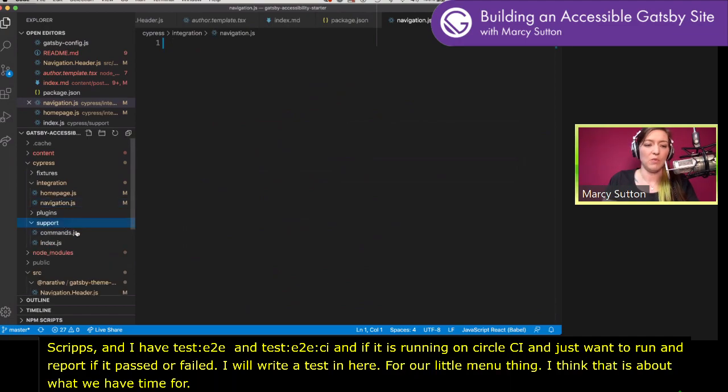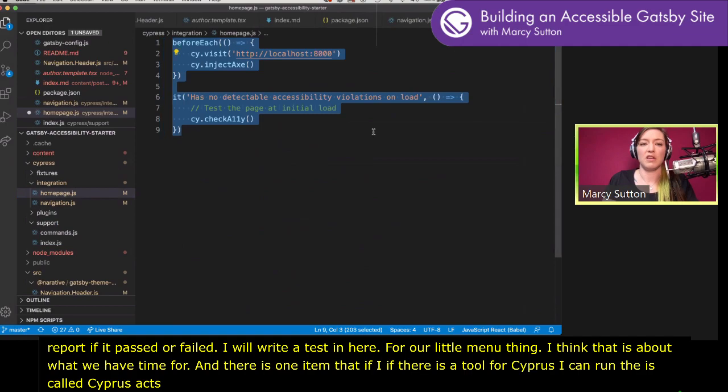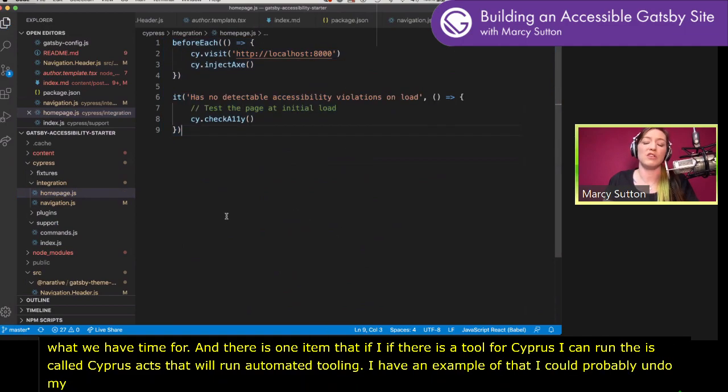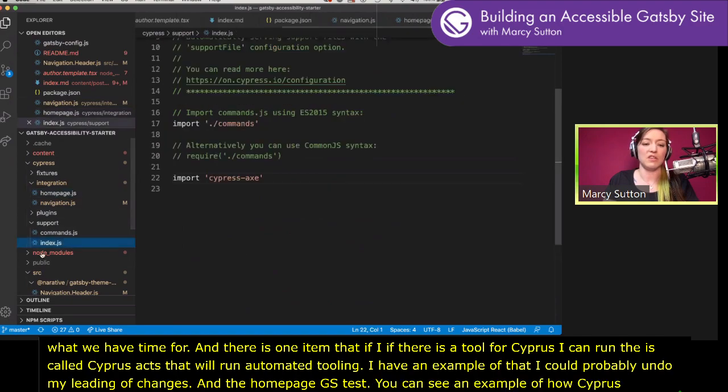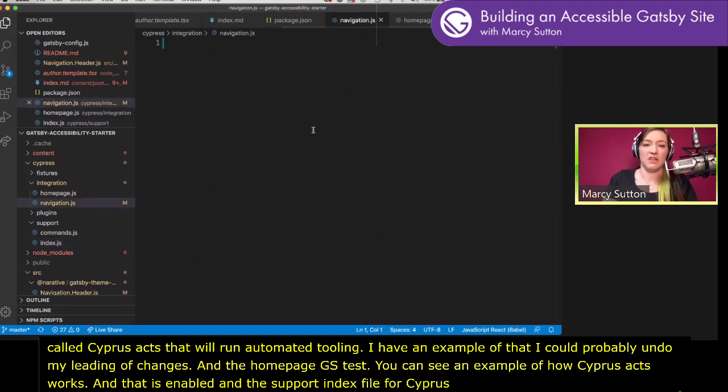And there is one item, a tool for Cypress I could run called Cypress Axe, that will run some automated tooling. I have an example of that. I could probably undo my deleting of changes. In the homepage JS test, you can see an example of how Cypress Axe works. And that is enabled in the support index file for Cypress, where I import Cypress Axe. But I am going to write a custom test for the navigation.